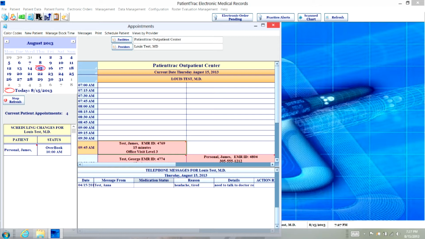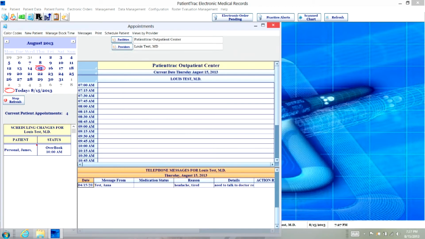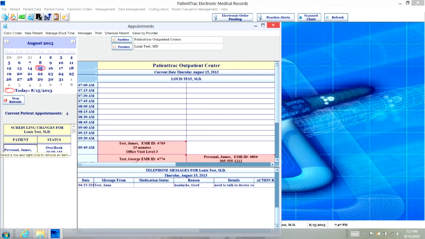Those messages are directed to that user's desktop, and they will stay on that user's desktop until those telephone calls are returned or that task has been completed or assigned to another party. Additionally, the software tracks scheduling changes during the day, so if there is a cancellation or a reschedule of an appointment, the provider is alerted immediately so they can manage their task or their day properly.